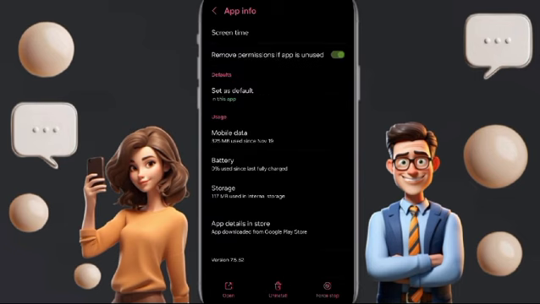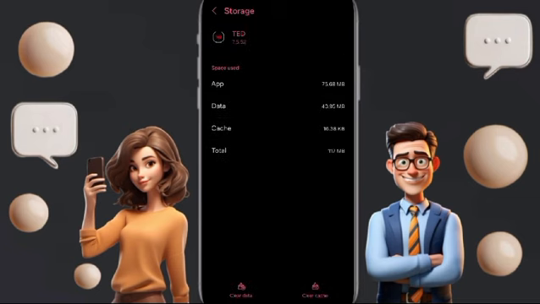Here you will go to force stop and you can click OK, and then you will enter the window of storage. Then in this page you will click on clear cache, but pay attention, don't click clear data because that can delete your account.